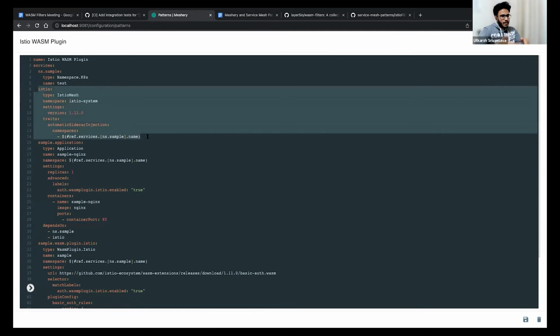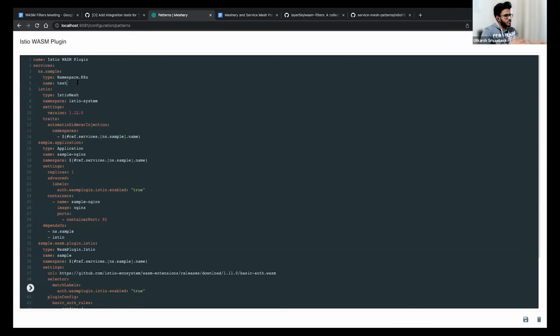At the same time, in parallel, I'm going to provision Istio service mesh. Both of the steps are going to happen in parallel at the same time. What I'm saying here is provision Istio service mesh in the istio-system namespace. This is the version I'm requesting. I'm requesting the latest one, that is 1.12. The reason is that I'm demoing WASM plugin, and that's available in the latest Istio.